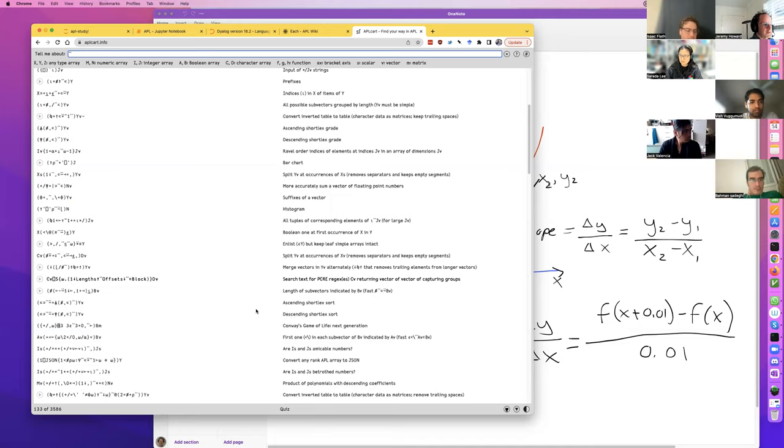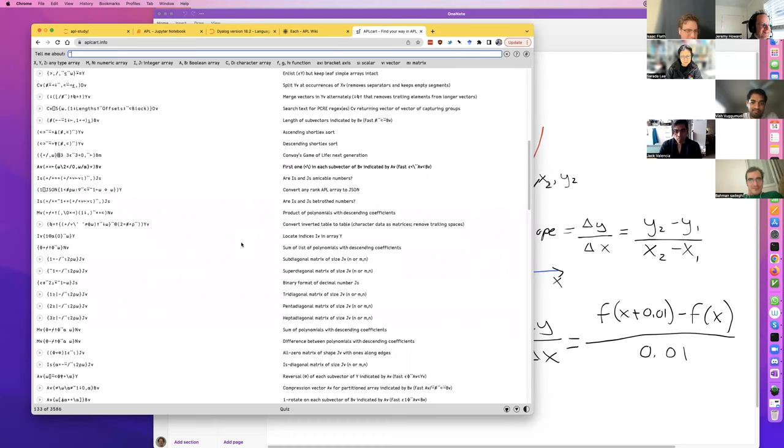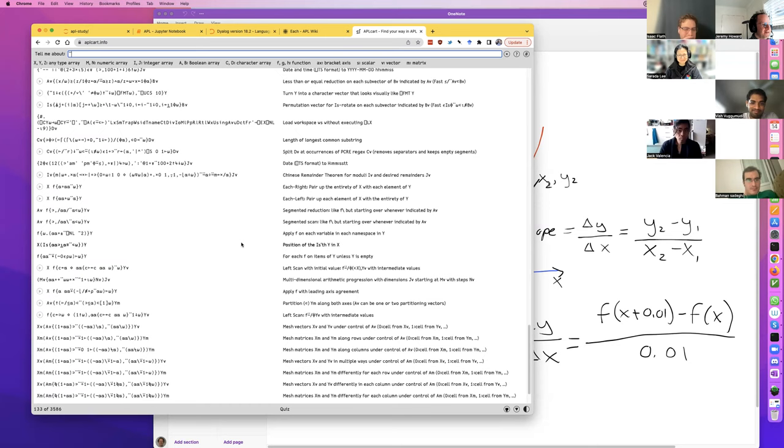And actually, this table lives in a text file in a GitHub repository. Here is Conway's Game of Life. That's great. I'm going to be really happy when I can read all this. Yeah, this is intense.